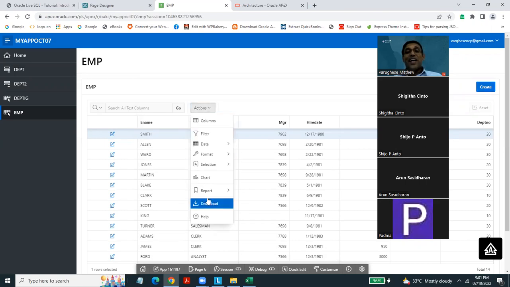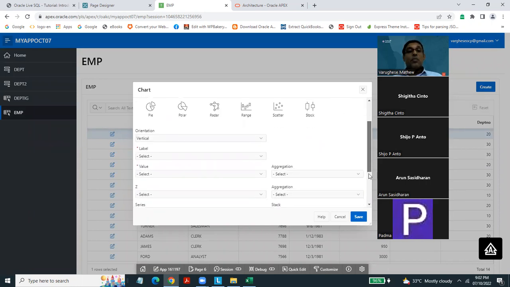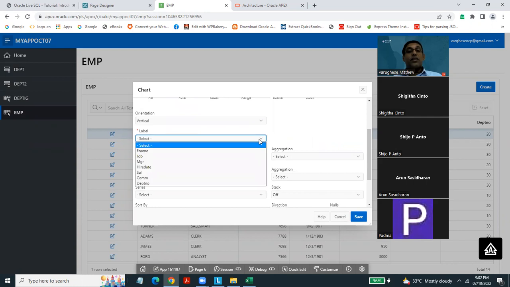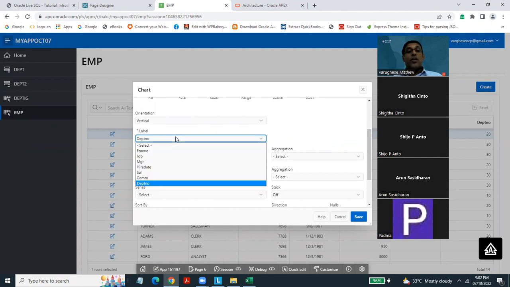You can see there is a chart here. You click on the chart. There are plenty of charts available. You can see now I'm selecting a bar chart. Here you can see a couple of options are coming. Maybe you can say department, and value, and okay, I'll put here maybe employee. Let us select the job, department number. I'll select something. Okay, so value.